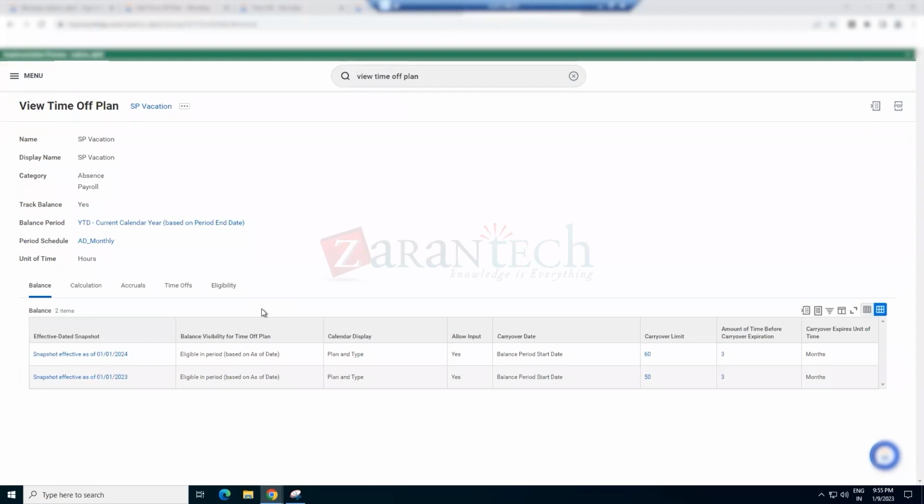For example, in 2022 we only had 50. But moving into 2023, we are increasing the carryover limit. Anything that changes will create a snapshot. If you are changing it in any month, in the same year, since it's a monthly period schedule, monthly means January, February, March, April, May, June, July.